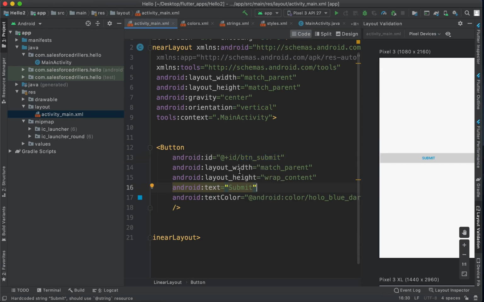And this is the width and height, as we have already discussed, match parent and wrap content. Match parent will cover the whole area; wrap content will cover only the area that depends on the content. Now we have the text, which is the button text, and we have the text color, the button text color. If you change match parent to wrap content, it will cover only the area of the submit text.